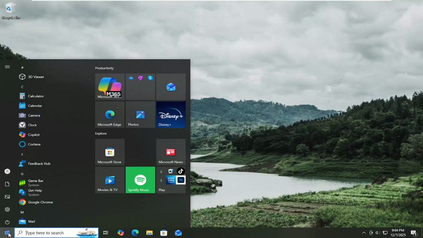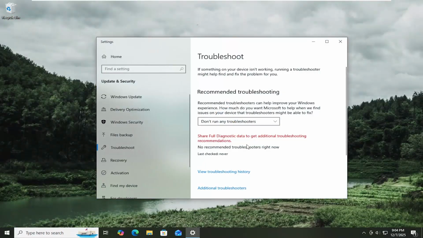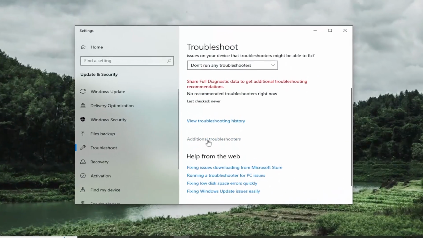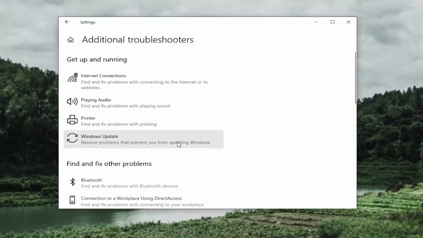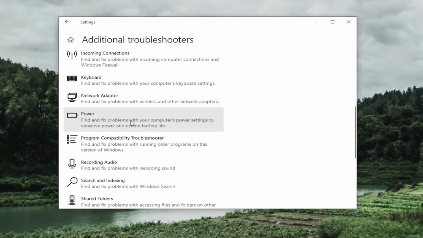So we're going to just open up the search menu and search for troubleshoot. Best result should come back with troubleshoot settings. Open that up. And then on the right side, there should be an additional troubleshooter section. Select it. And then scrolling down underneath find and fix other problems, select where it says power.